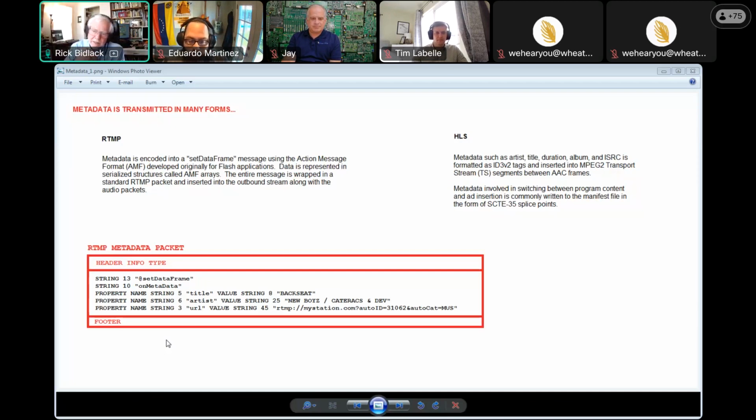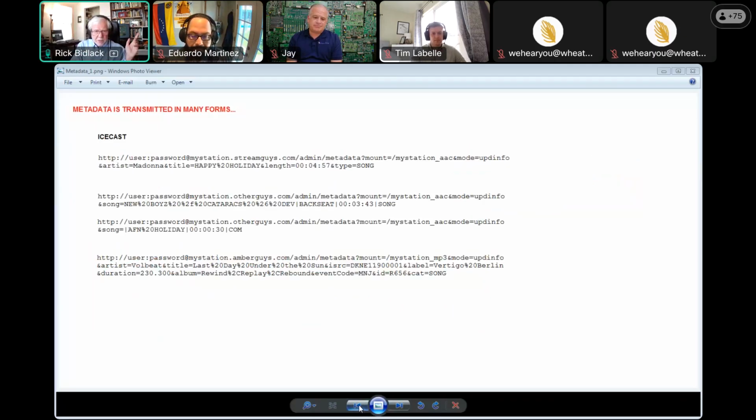Other metadata, as Tim was mentioning, other signals that are used for switching content are most often written into the manifest file in the form of SCTE-35 splice points. Oh, and I should say something about, let me go back to here. This is sort of easy to see. How does a CDN know when to switch into ad insertion and when to switch back to program? Well, mostly it's done by the category of the metadata itself.